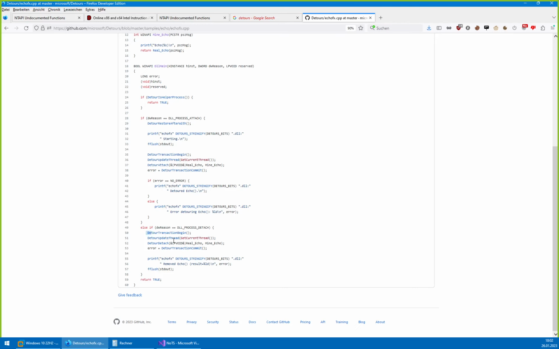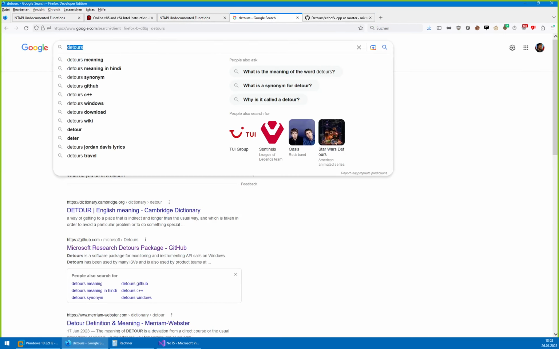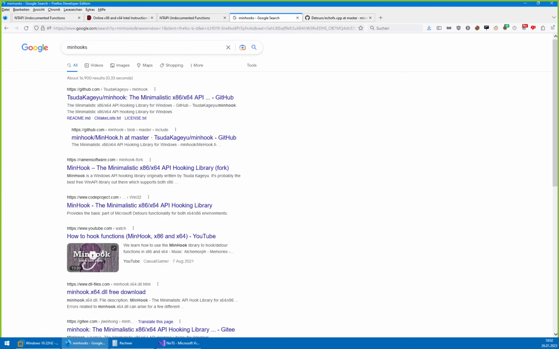And you can also use this library to remove hooks. If you decide that you are done with whatever you were doing, then you can use this DetourDetach function to remove a hook that you have previously installed. And there are a couple more libraries that do the same thing. What was it? Fancy hooks or something like that. I don't remember, but generally people either use this MinHook library, which we can quickly Google as well. MinHook, yeah, this one.